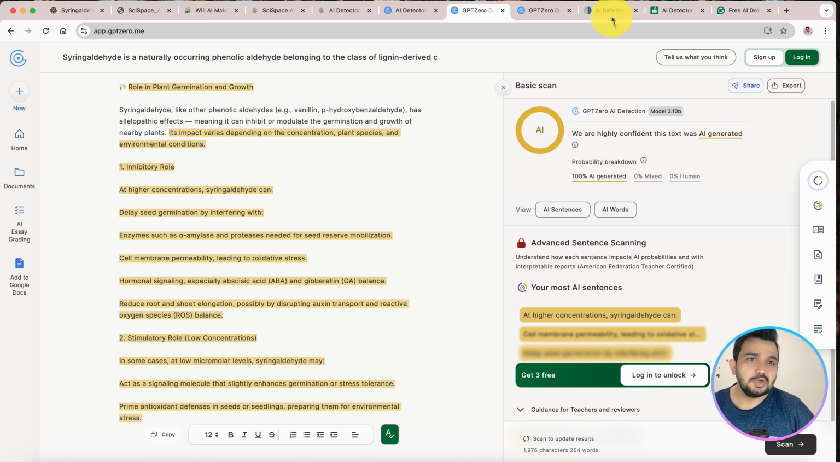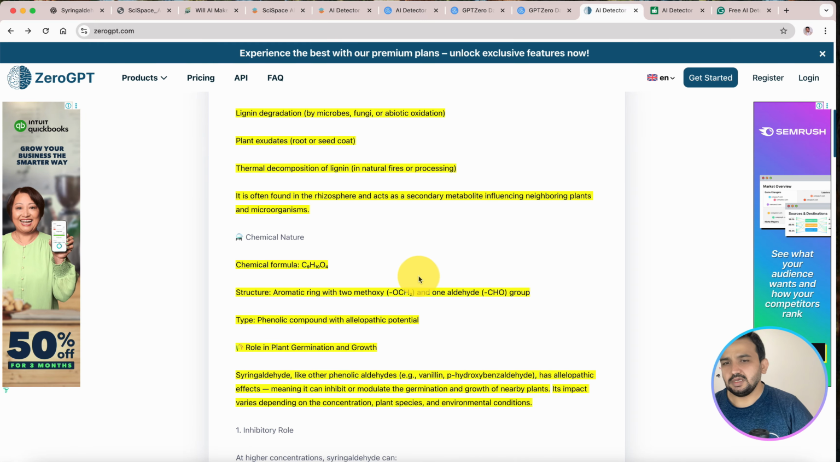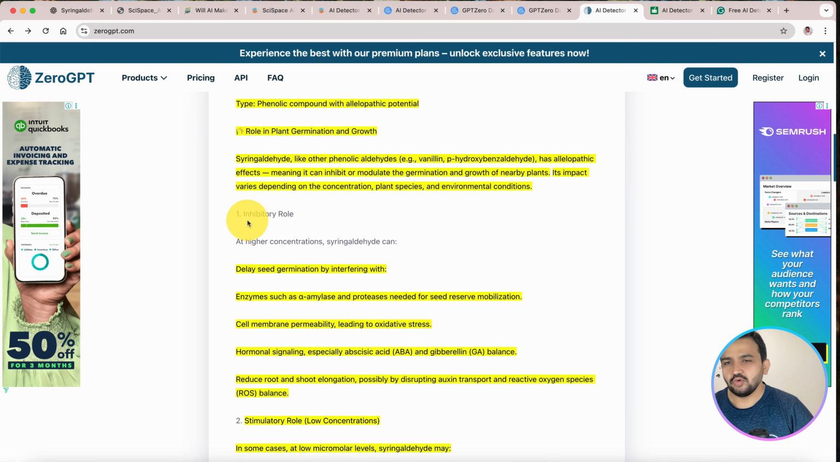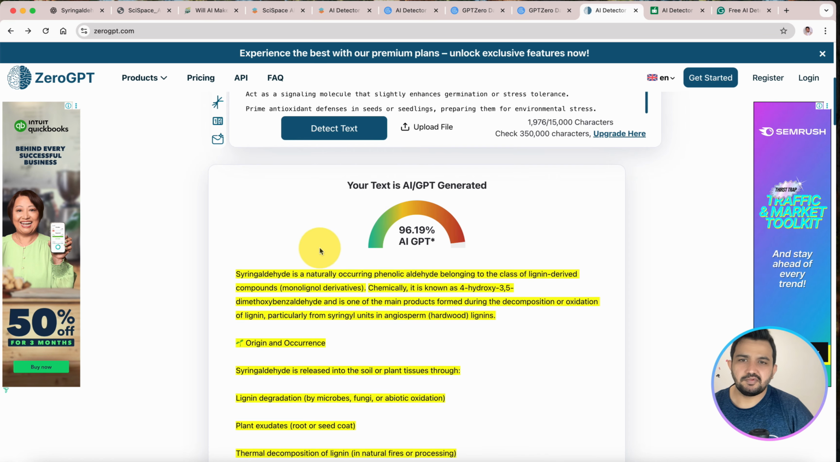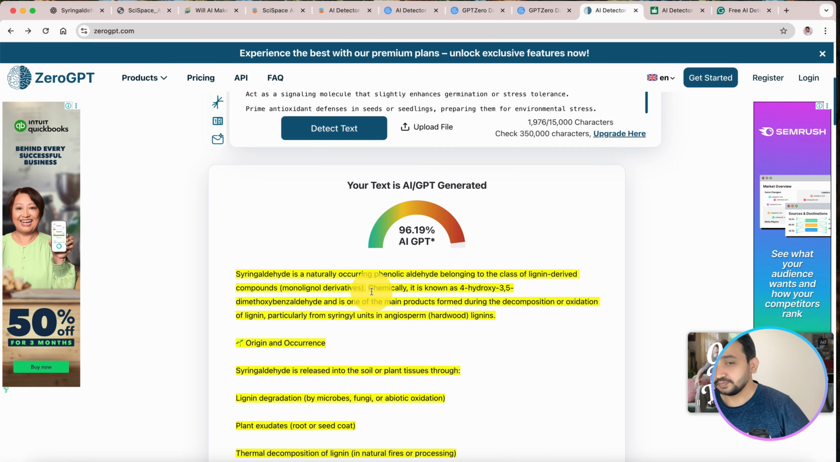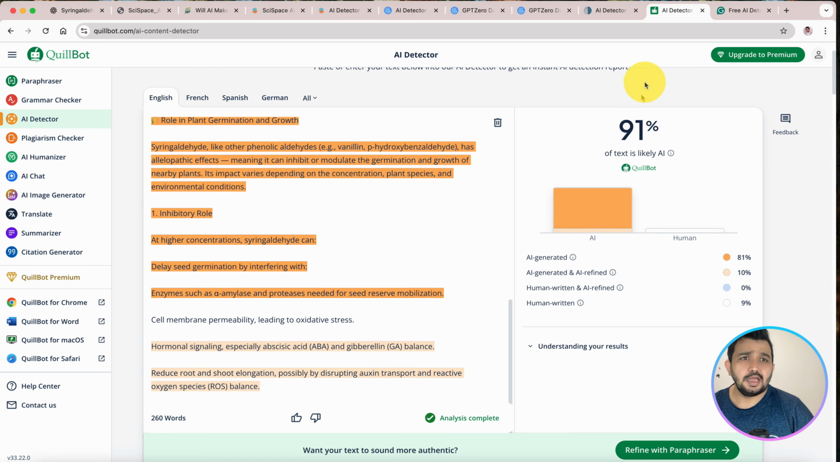And here are the results of ZeroGPT, because it still shows that it has just omitted these headings, and everything else it has highlighted as AI generated content. So I believe here ZeroGPT is lagging behind. And for QuillBot, although it was a bit quick, you can see AI generated text at 81%, and AI refined is 10%. So actually everything is AI generated.